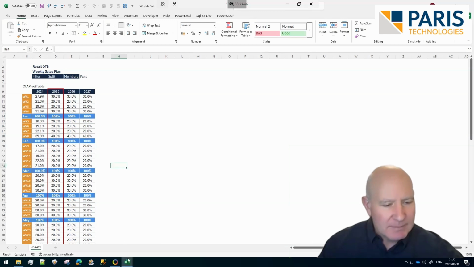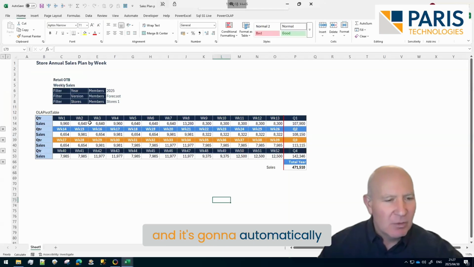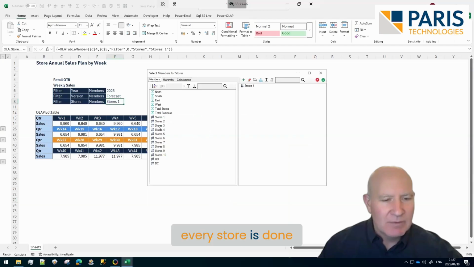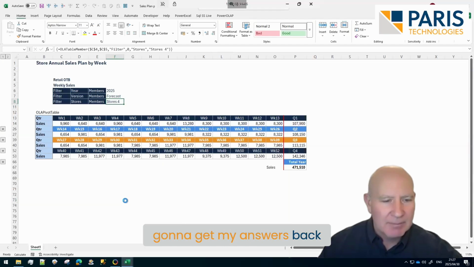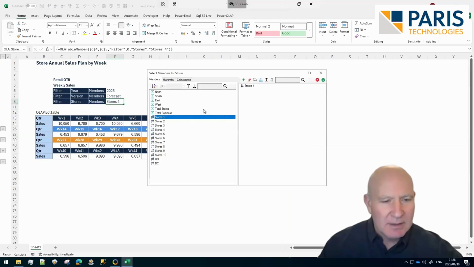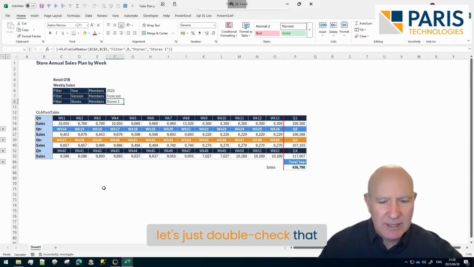Once we've done that, our model is going to use that as an input, and it's going to automatically break our stores into weeks for us. And again, every store is done and pre-completed for us. I can just pick any store and I'm going to get my answers back. And all of this stuff is automatically connected up, and it gives me the answer in every template, no matter what. So let's just double check that.